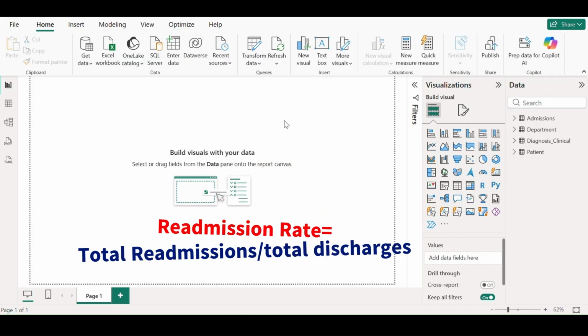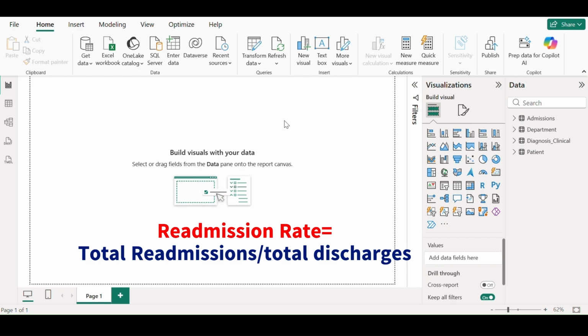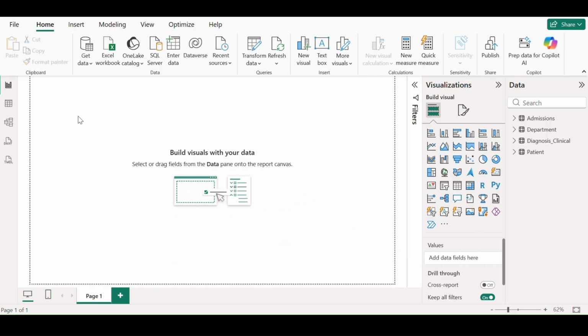Alright, now let's move on to our next metric, which is readmission rate percentage. Here we are trying to calculate how many patients have returned to the hospital within 30 days after being discharged. This is one of the critical KPIs, because the higher the percentage, it indicates that patients are not being treated properly. So the percentage has to be within 5 or 10% based on the hospital standard. Now let's go and calculate the next admission date.